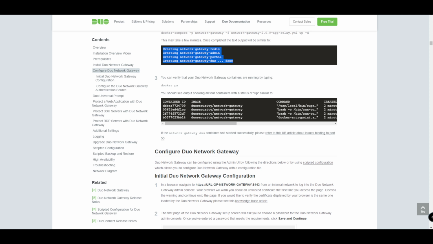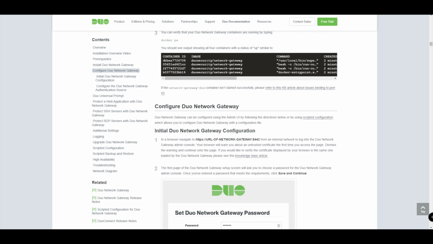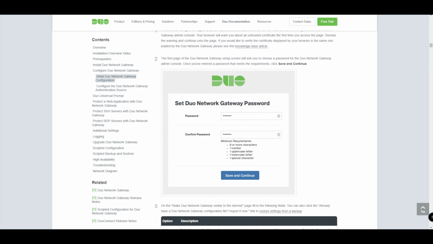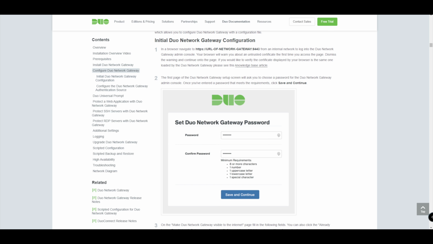So in terms of actually configuring our Docker containers and getting the DNG installed, that should now be the DNG installed. Our next steps would be to actually access the DNG and configure the initial gateway configuration before we actually look at securing different applications, whether that's via RDP, web applications, or SSH. So we'll cover that in the upcoming video.